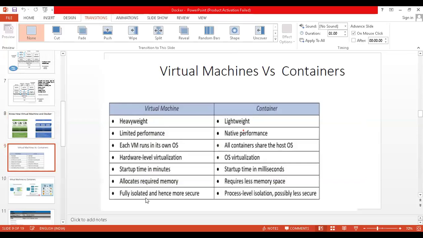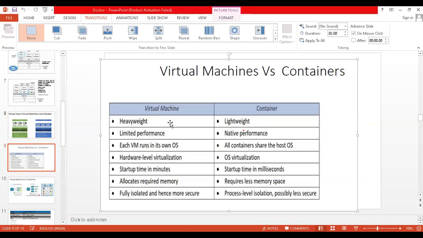And virtual machines are fully isolated and more secure. But containers have process level isolation, guys, and possibly less security is available. That's why inside companies they use firewalls. They use firewalls. That concept will come up in AWS, don't worry, I will tell you. That's why companies use firewalls inside the company.